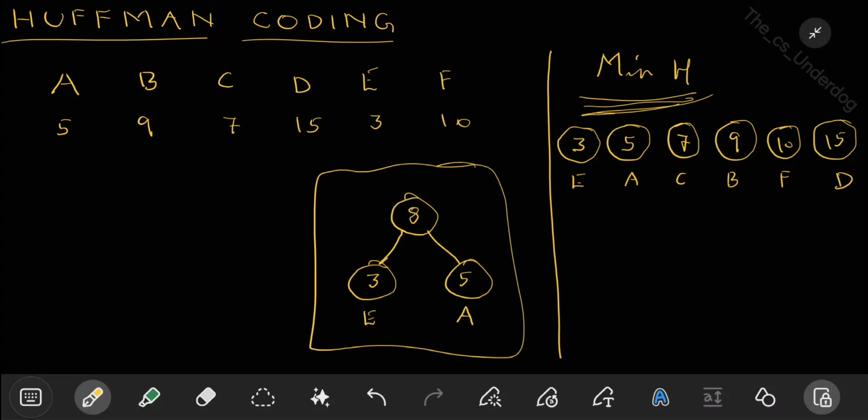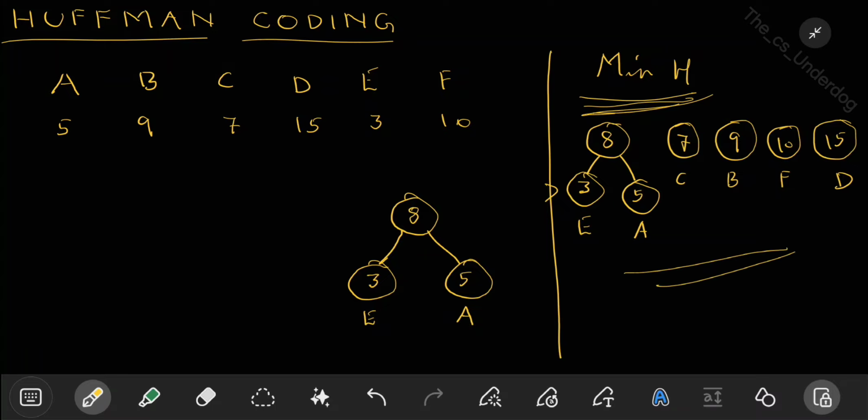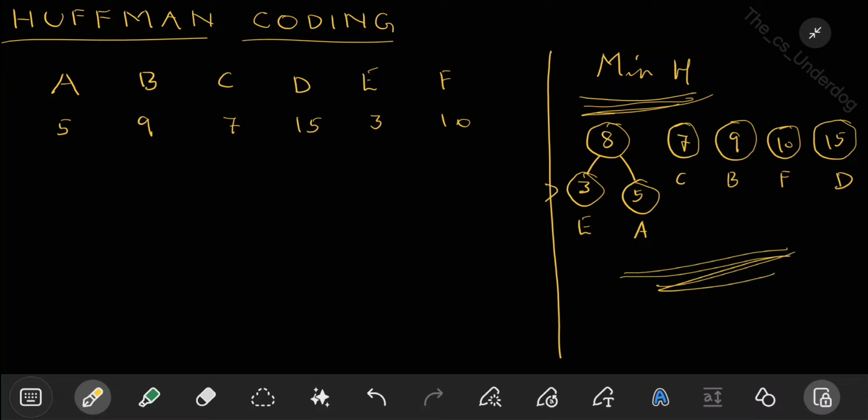Okay. This node I am going to insert back into this min heap. So now I don't have E and A. Instead of that, I am going to put this back. I am having 8. 8 is having 3 as the left child and 5 as the right child. So it corresponds to E and A. This is my present min heap. So I understand the order is slightly disturbed, but just understand that all these nodes are present in the min heap. What is the next step?